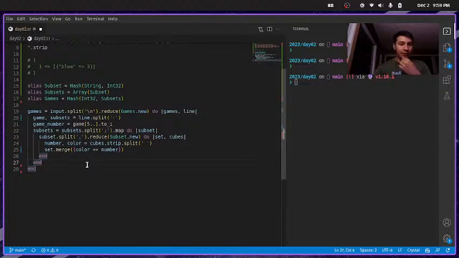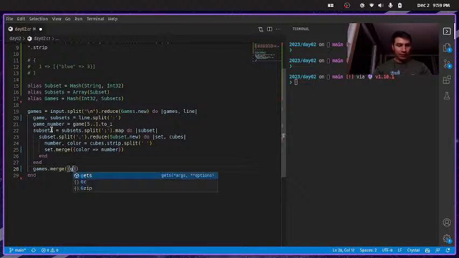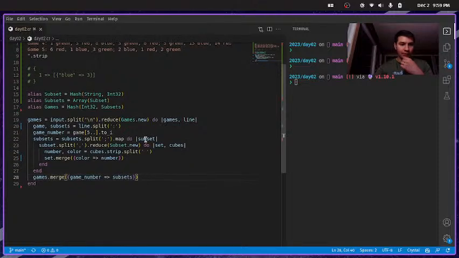So the last bit that we need to do is return back this whole same sort of thing for the games. We're going to say games.merge, and then we're going to take the game number and the subsets. Here we go. All right, so let's take a look at what games looks like now. Puts games.